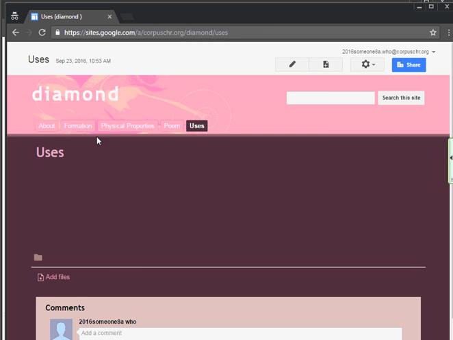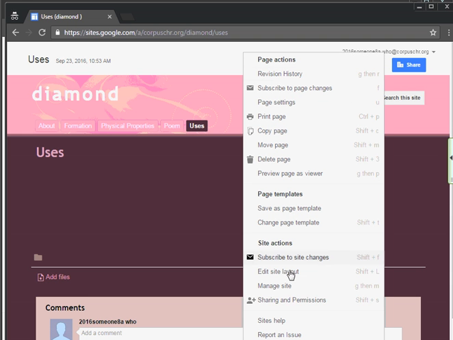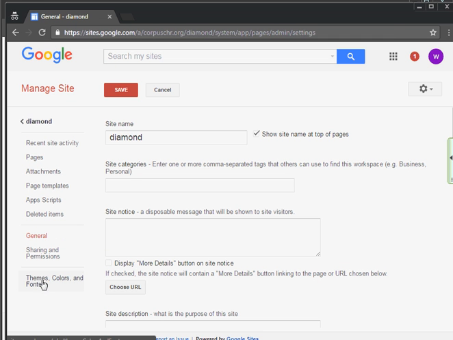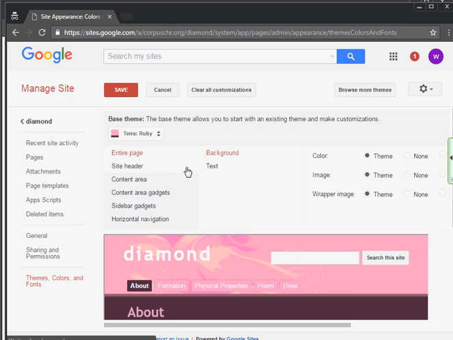Now, I really don't like my tab button colors, the colors of the text, the sizes, and the design of them. What I should have done is capitalize my name. It would have looked better. That's okay. Now you go over here to the gear again. This time you go to manage your site and go to themes, colors, and fonts. This is where you do all the magic for your page.